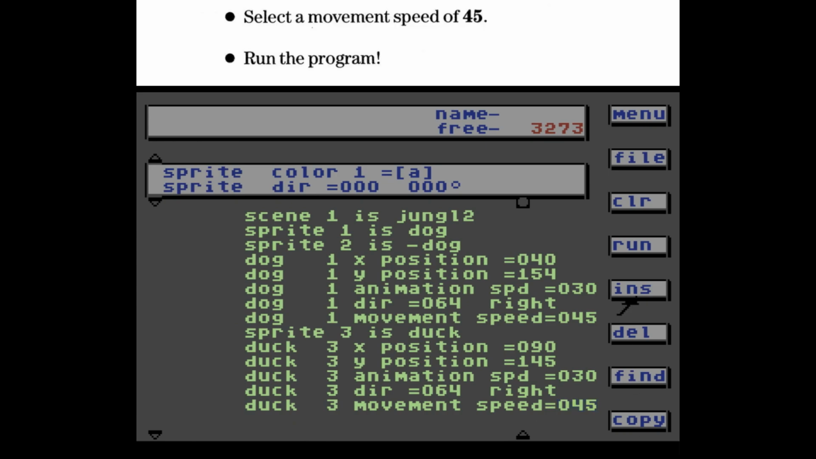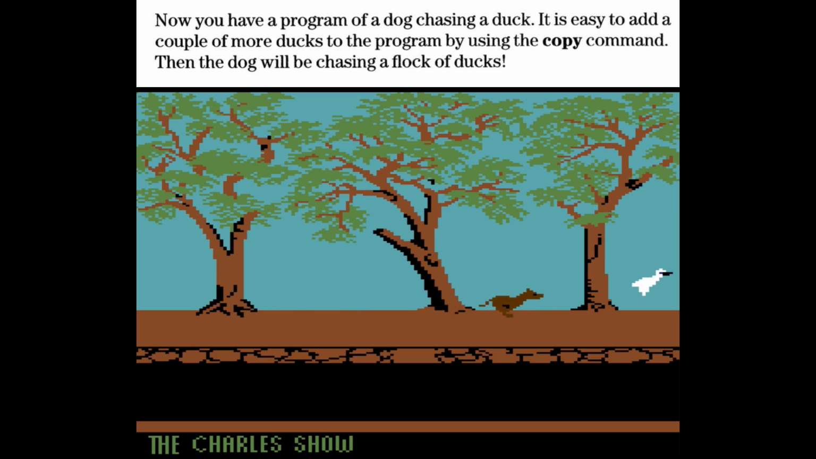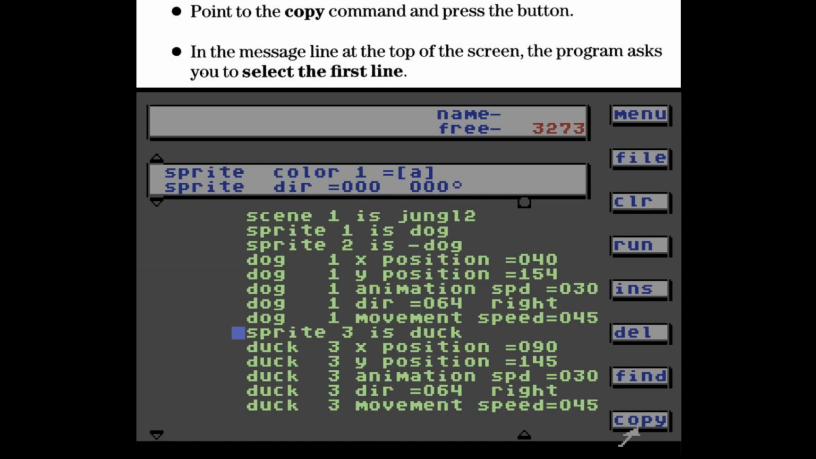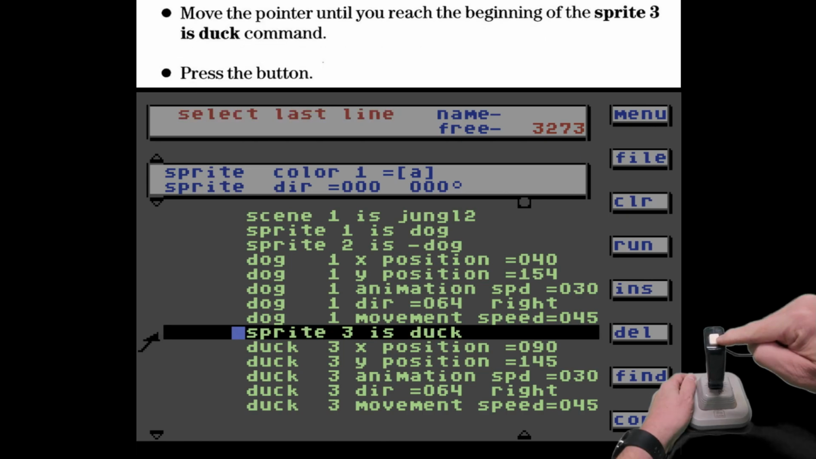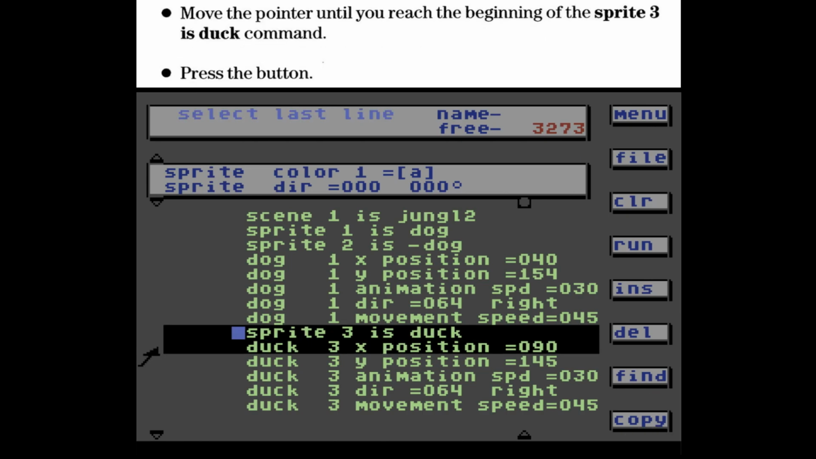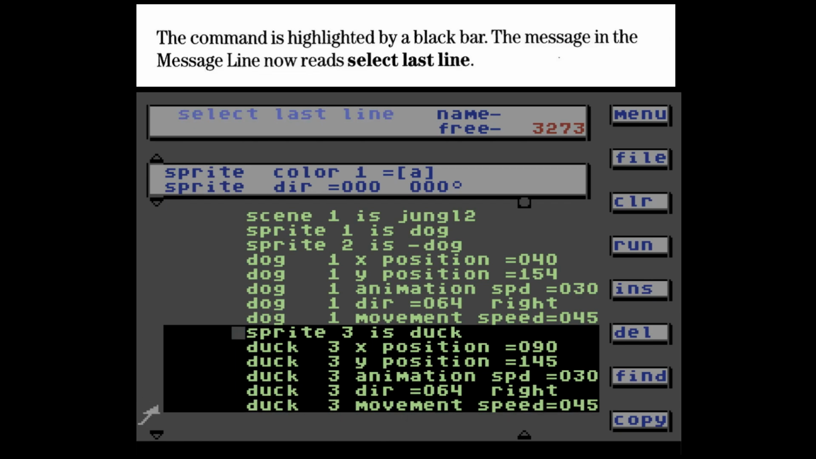Run the program. You have a program of a dog chasing a duck. It is easy to add a couple more ducks to the program by using the copy command. Then the dog will be chasing a flock of ducks. Point to the copy command and press the button. In the message line at the top of the screen, the program asks you to select the first line. Move the pointer until you reach the beginning of the Sprite 3 as duck command. Press the button. The command is highlighted by a black bar. The message in the message line now reads select last line.